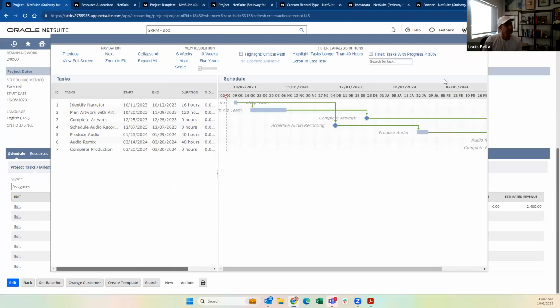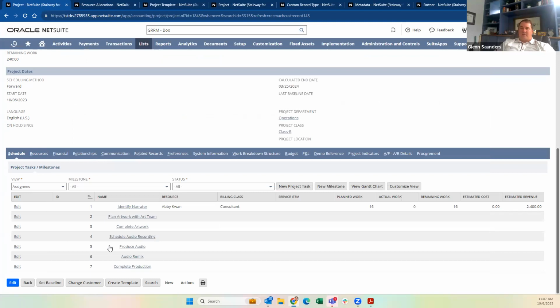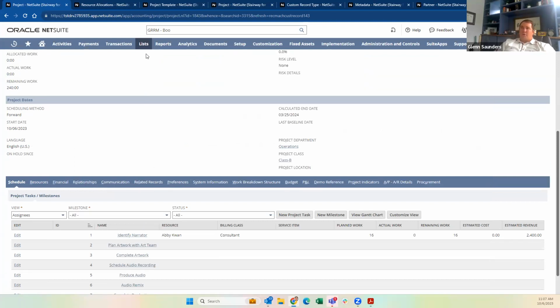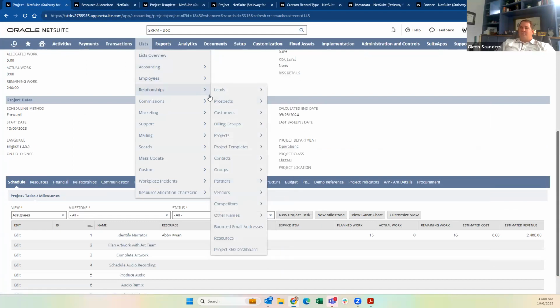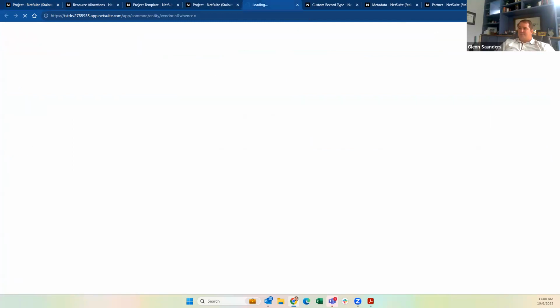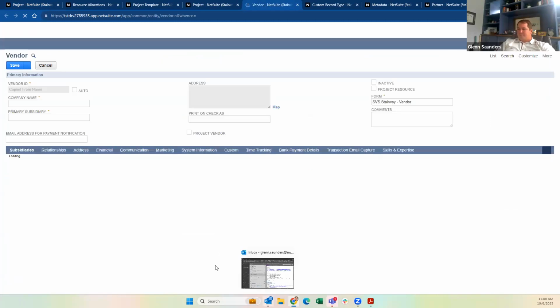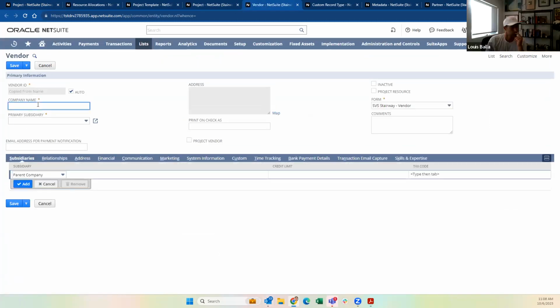Understood. In terms of assigned resources, in NetSuite speak, typically you can do those as generic resources, or you can do them as vendors. I'm assuming you're paying them for their time. So typically what you'll do is on the vendor record here.